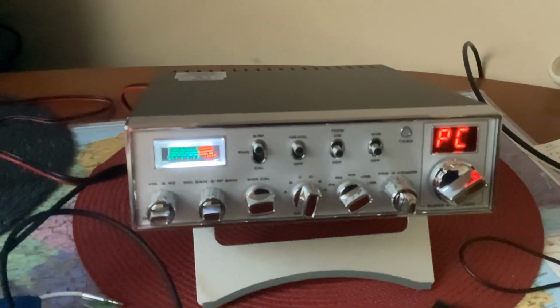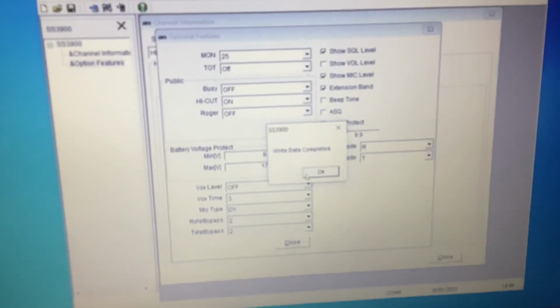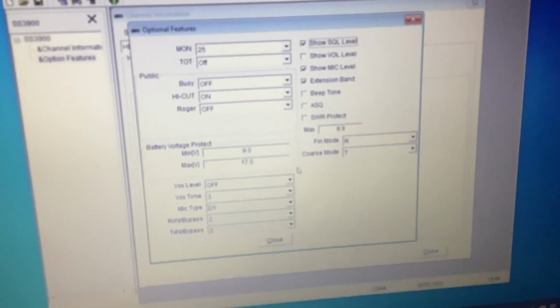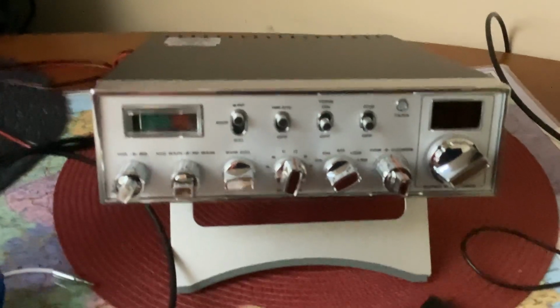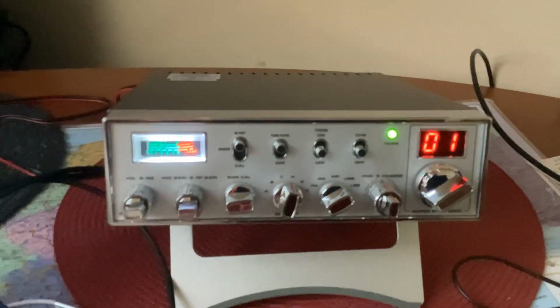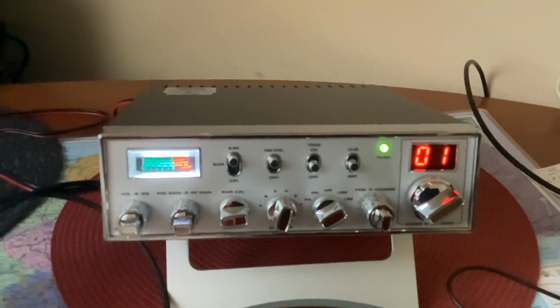It's now completed. So now we should disconnect the data cable, which we have, it's not in the PC. Switch off the radio, and when you switch it on, the horrendous beep should be gone, so we'll see. That's also bad enough. And here we go.